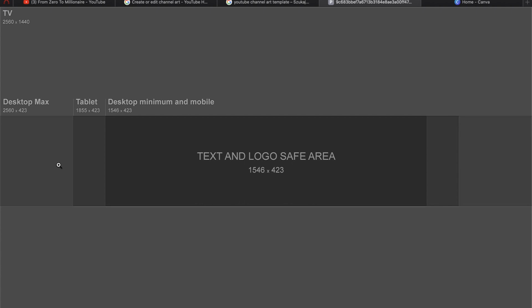And if you want to add something for TV, you need to remember, if you put information here, this will only be displayed on TV. This won't be displayed if you open this on your mobile devices. I recommend you download this image, this template, and in the next step we will be creating a simple channel art, and this template will be very useful.